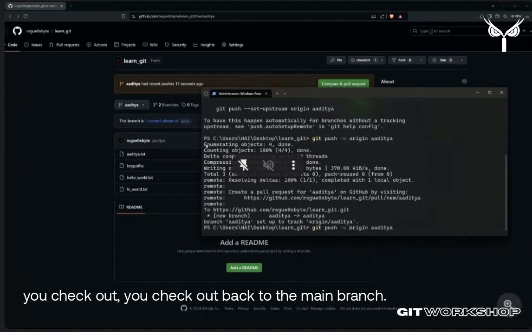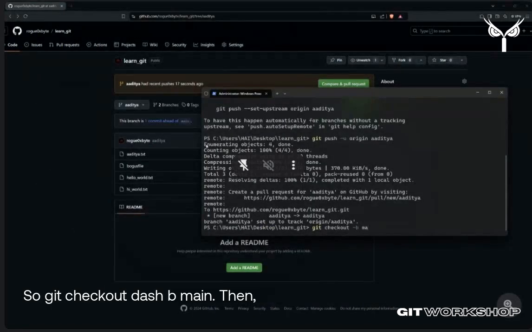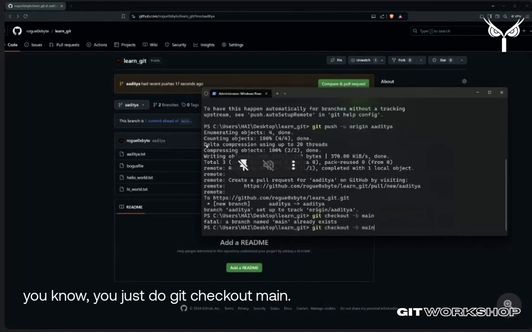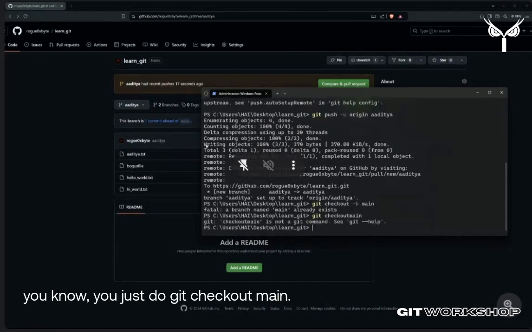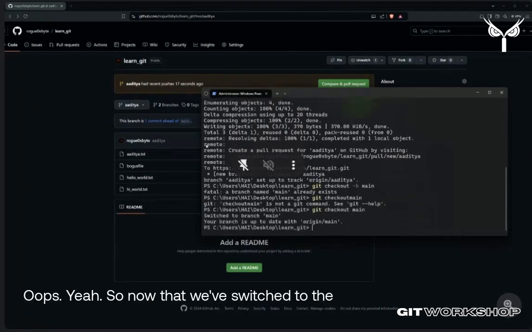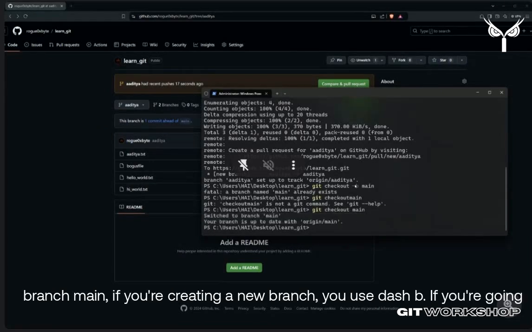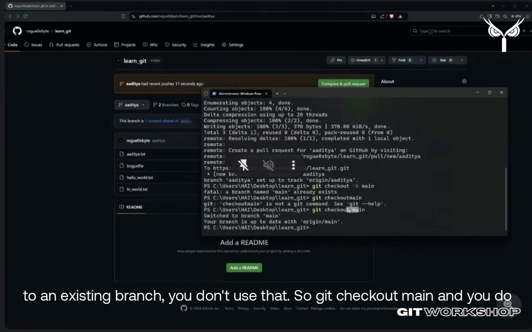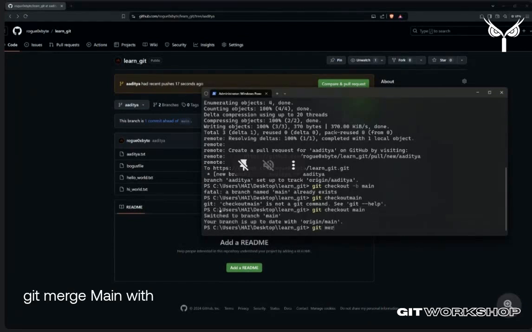You check out back to the main branch. So git checkout main. Now that we've switched to the branch main, if you're creating a new branch, you use -b. If you're going to an existing branch, you don't use that. So git checkout main, then you do git merge main with Aaditya.